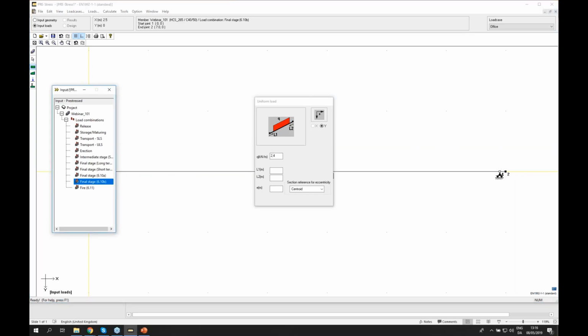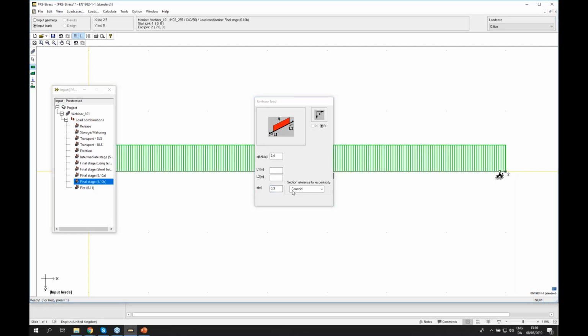For the final stage, I will enter an eccentricity. It is also possible to add eccentricities to your loads. So if I say here 0.3 meters and add it, it will have an eccentricity of 0.3 meters from the centroid. I can see that here. I have an eccentricity from the centroid of 0.3 meters and the load is applied there.